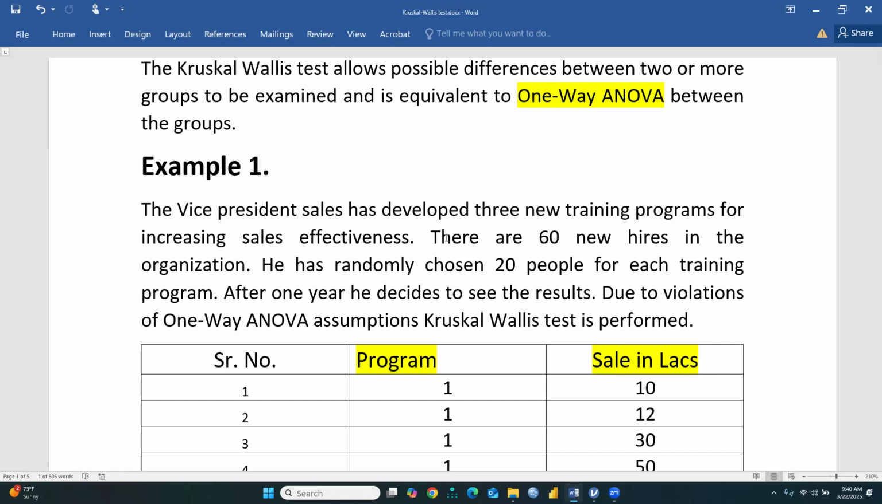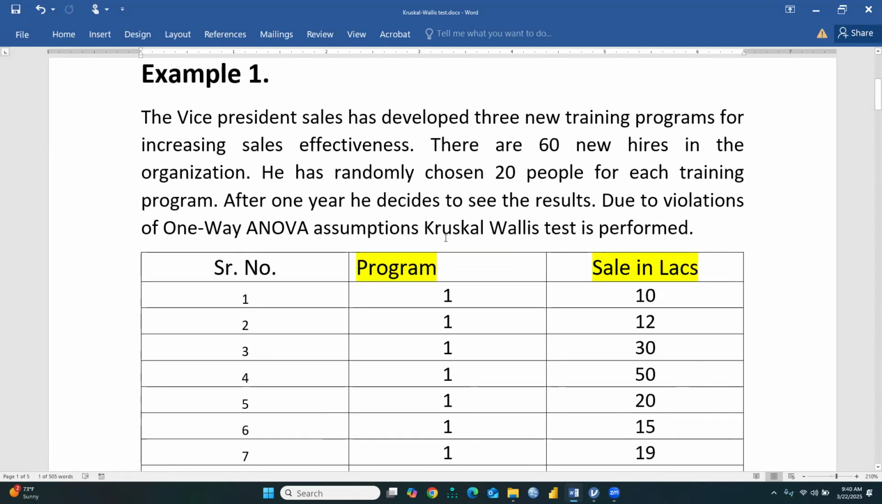The Vice President Sales has developed 3 new training programs for increasing sales effectiveness. There are 60 new hires in the organization. He has randomly chosen 20 people for each training program. After 1 year, he decided to see the results. Due to violations of the one-way ANOVA assumption, that is why we are going to apply the Kruskal-Wallis test.